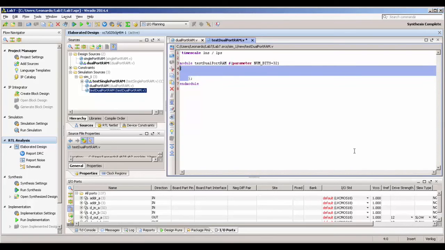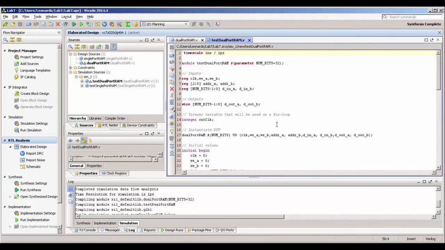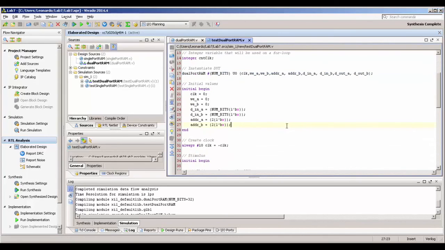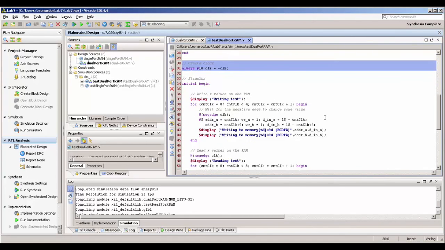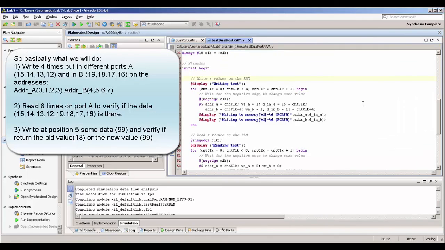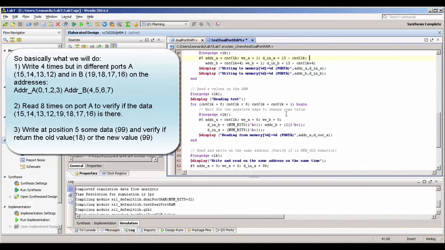We're going to store some values in all the memory. As we are going to do half on port A and half on port B, we actually can do everything in half of the clock needed. Okay, just instantiating, putting some initial values in the test bench, creating the clock, and now in this for loop we're going to write 4 times the values 15, 14, 13, and 12 in A, and 19, 18, 17, and 16 in B, in the addresses 0, 1, 2, 3 in port A, and 4, 5, 6, and 7 in port B. So actually going to put 8 values with just, in theory, 8 ticks of the clock. Oh, sorry, 4 ticks of the clock.